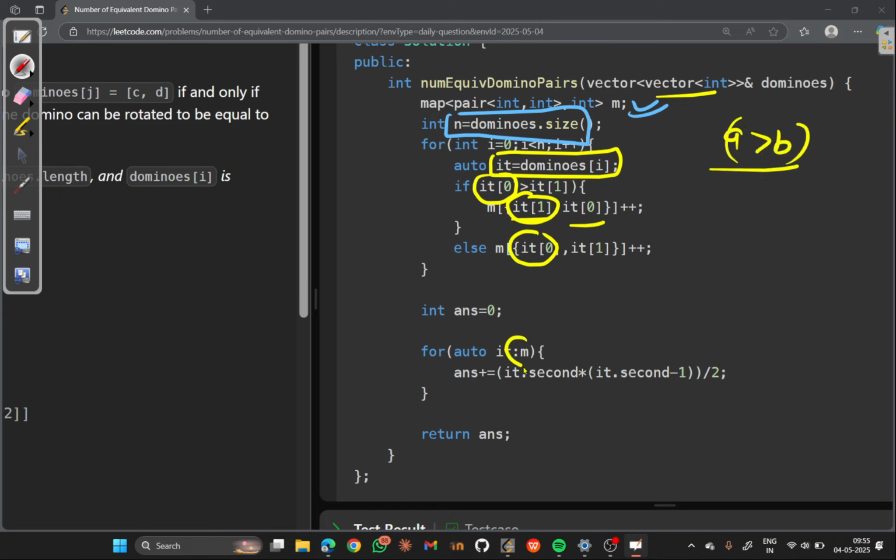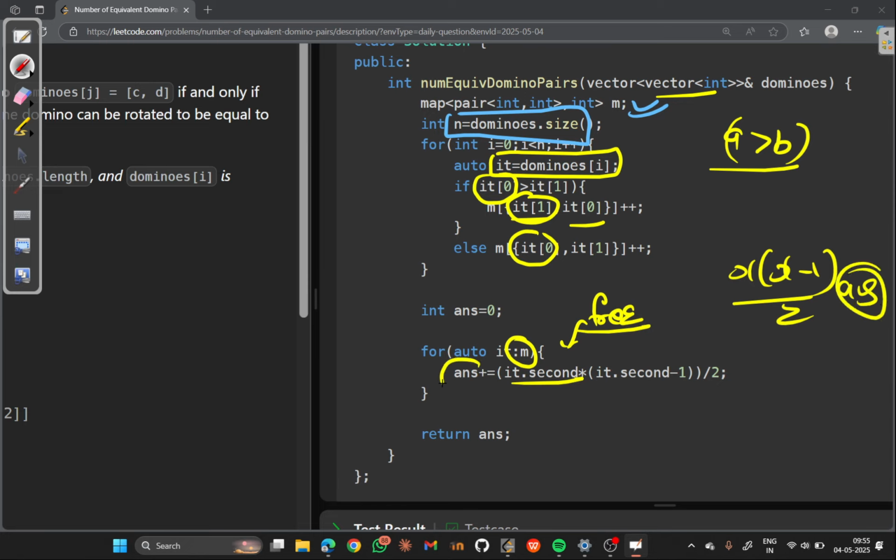After that, we will be iterating into the map. id.second denotes frequency. So x into x minus 1 by 2 is the answer, and we'll be just incrementing the answer value by this x into x minus 1 by 2 and returning the final answer. Okay, so this is the main logic.